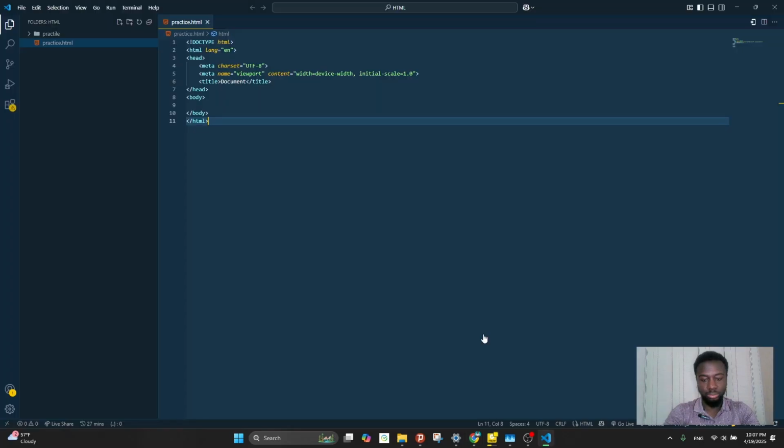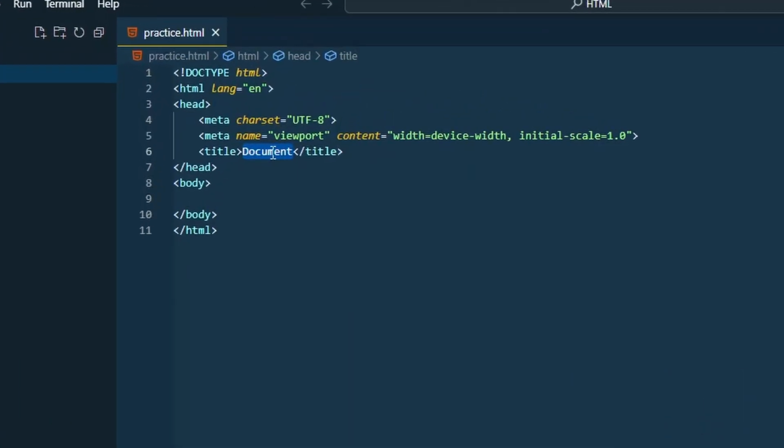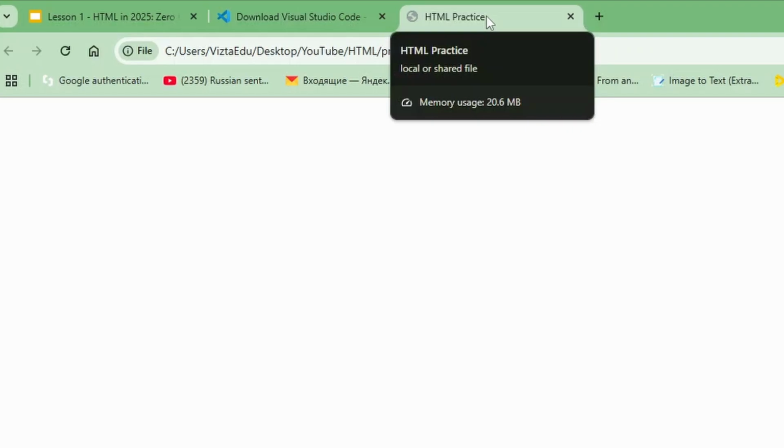Then you basically come here and see your file. First you can see the document. So this is the document title right now. So let's say we want to name it something else. Here, so this is an HTML practice. Let me use small letters here. HTML practice. That's all. So once you go back to your browser, you refresh it, you see it has changed to HTML practice. So that is what the title in the head means.